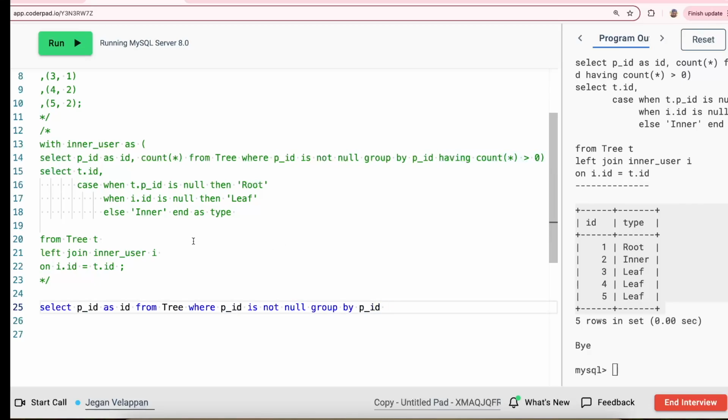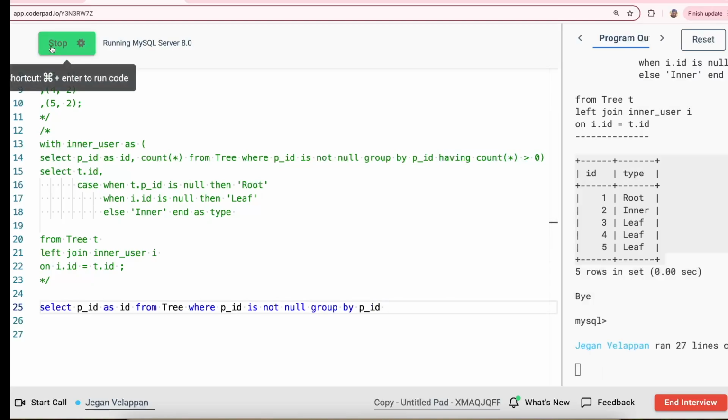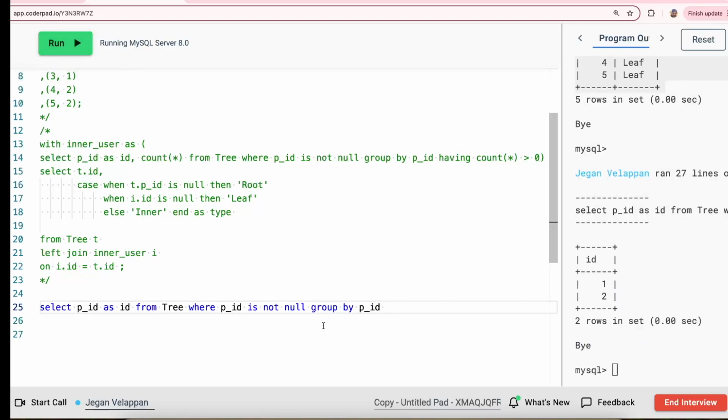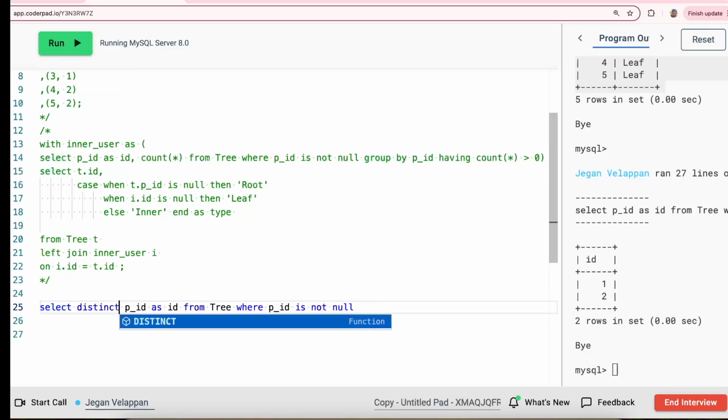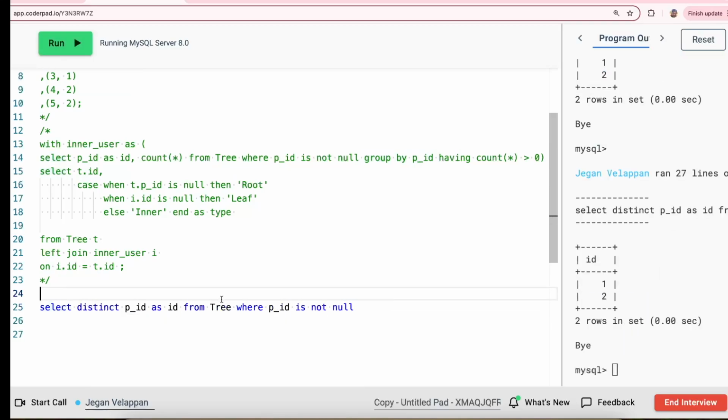So at least if it is present in the PID, that means there is a node, right? There is an ID. So I don't have to go with all the conditions like greater than and all that. So 1 and 2. Instead of group by, I can simply say distinct. Even that helps, 1 and 2. So instead of doing the count star and all the extra things which are not required, we simply say find the distinct of the parent ID where the parent ID is not null. That means those IDs which are not null have at least one child node.